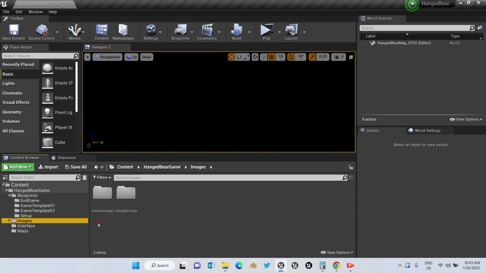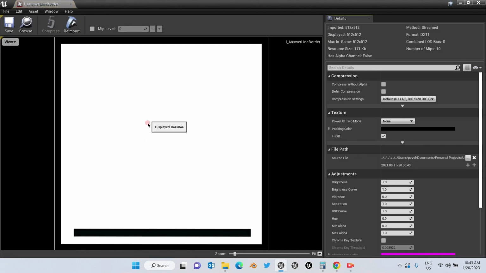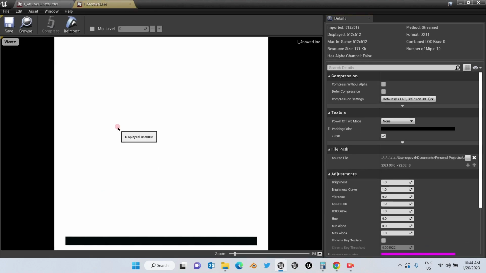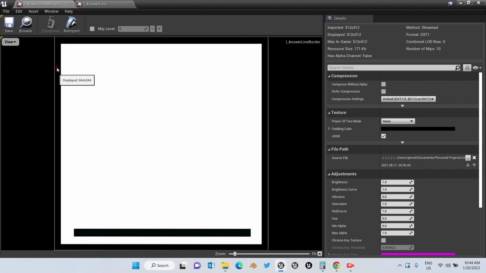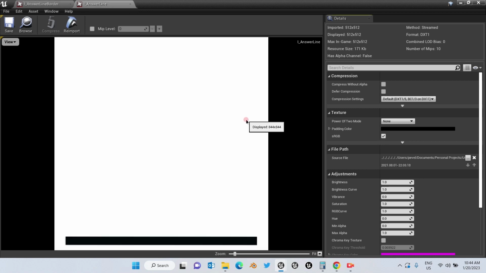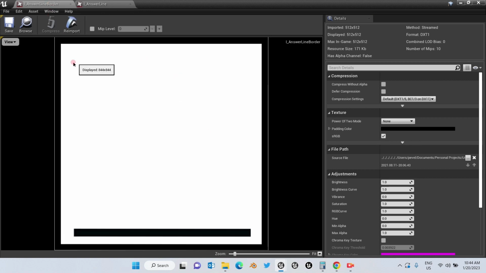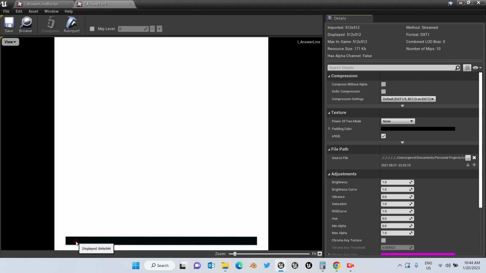We have two folders here. The answer images, which is the border that we saw in the letter slot. You have two options. You have this one, which is the one that is being used by default, and you have the other one. This one does not have any border, as you can see. Well, this one does have this border here. It's a little bit harder to see because the background is black, but here is the border, and here it doesn't have it.